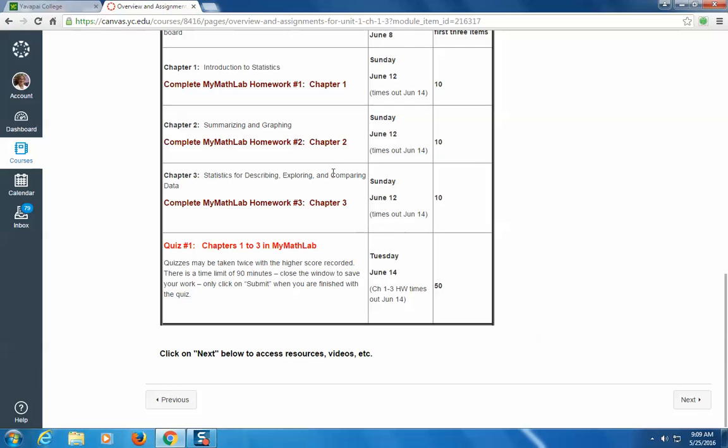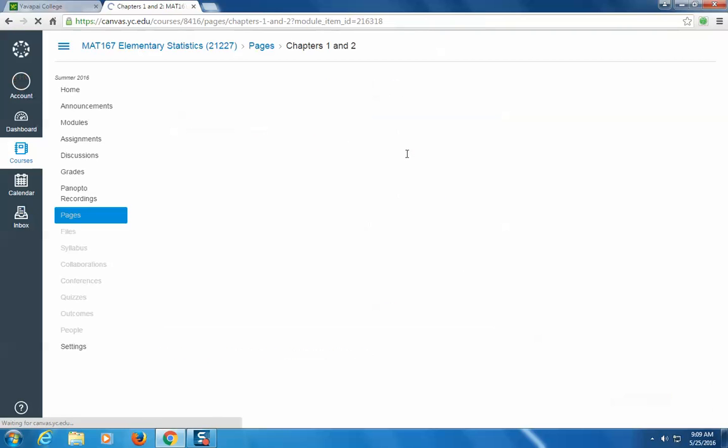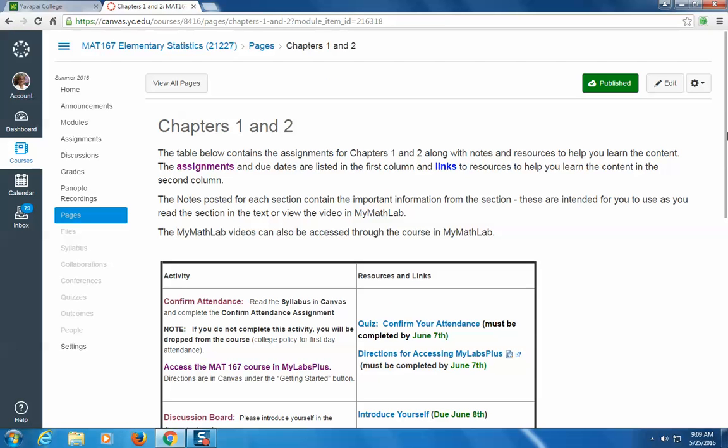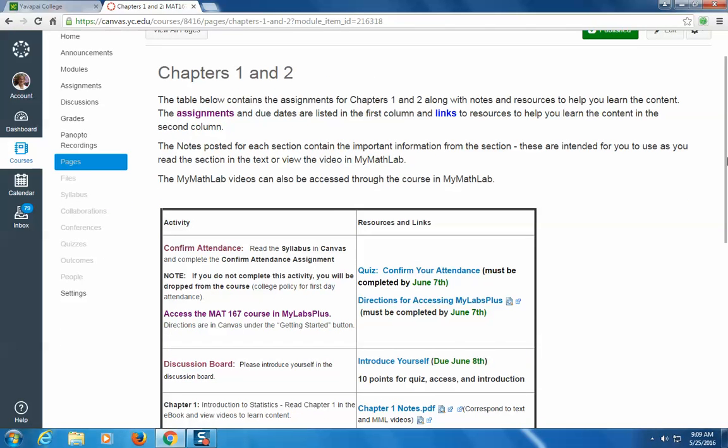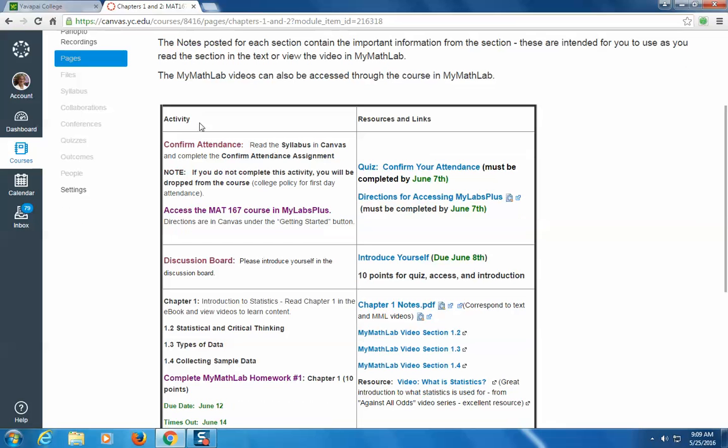So the front page of the module, the first page of the module, just kind of lets you know what's coming. And then every page after that is a chapter or two at a time. So for chapters 1 and 2, this tells us what the items are to be completed, and resources and links are on the right. So you can get to the quiz by clicking here, you can get to the directions by clicking here, or you can also get to the quiz by the assignments button.